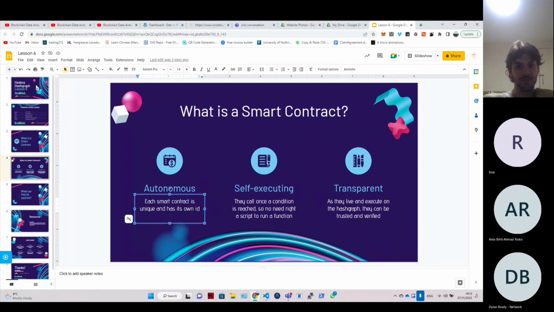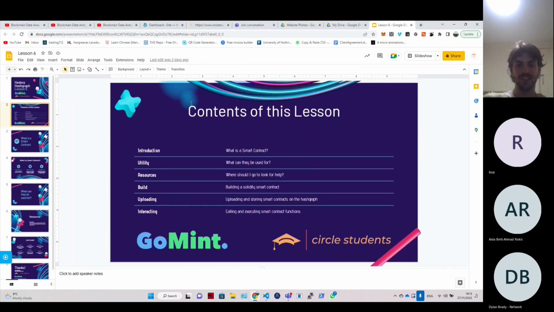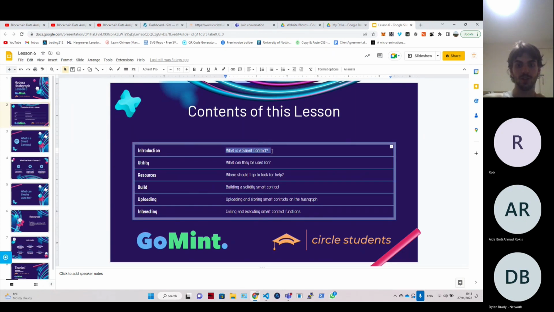Okay, I'm just going to do a brief overview again. So this is the contents of the lesson. It's going to be an introduction into what a smart contract is, what they can be used for, and where to find information about them, particularly on the Hedera Hashgraph. Then building a Solidity smart contract. Solidity is the programming language which we use to create smart contracts, both for the Ethereum network and also for Hedera Hashgraph. Then you need to upload it and store it on the Hedera Hashgraph in order to be able to use it. And finally, we're going to be interacting with it.